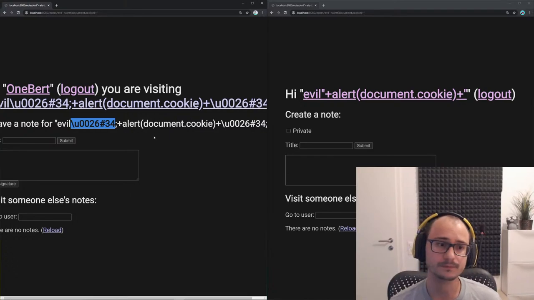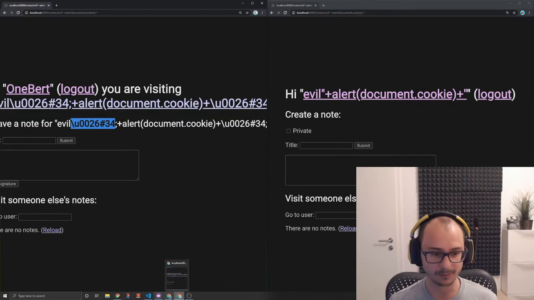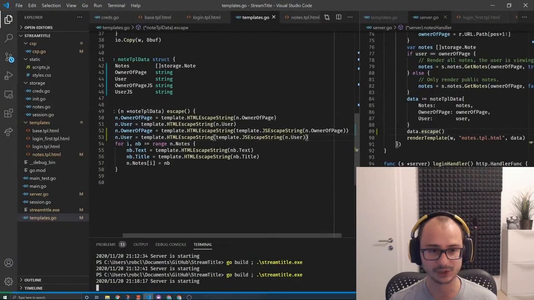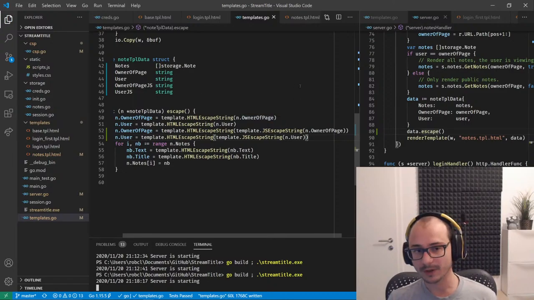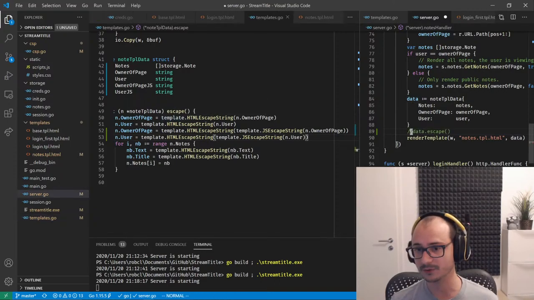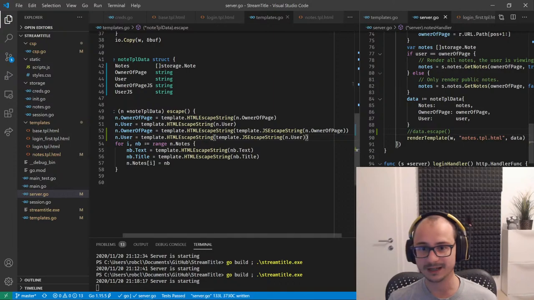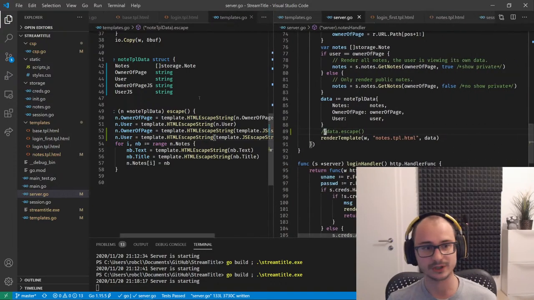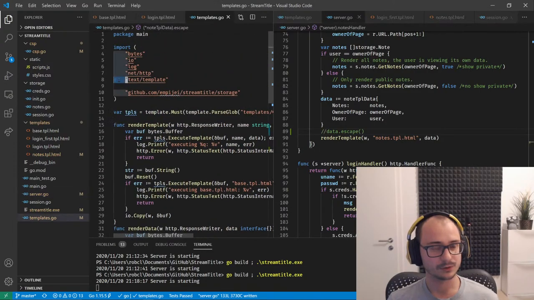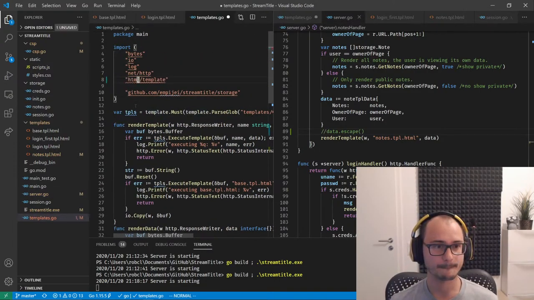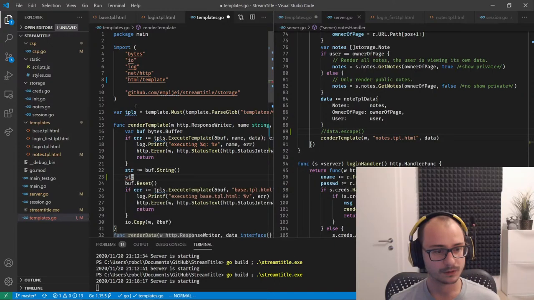And this is why you should use a template mechanism that has contextual auto-escaping. Most of you know about it, and it's HTML template. It's in the standard library for Go, so I'm going to remove my manual escaping now, and I'm just going to switch the import for my template to HTML template. And I'm going to change this code a bit. This is the code that renders the template.